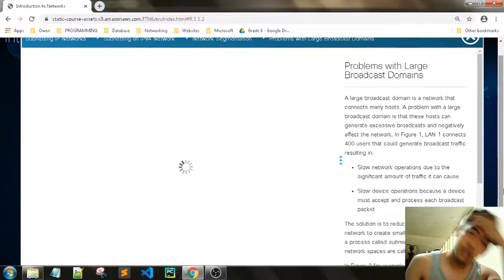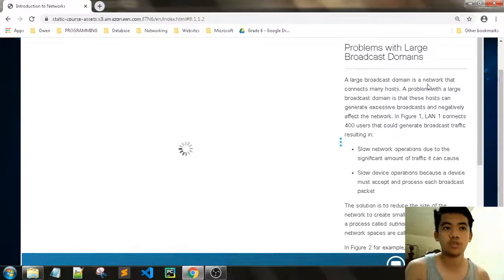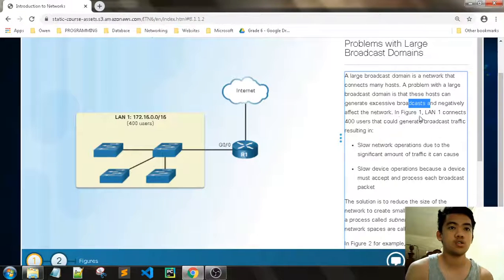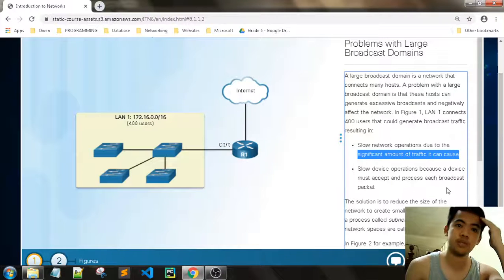Problems with large broadcast domains. A large broadcast domain is a network that connects many hosts. The problem is that these hosts can generate excessive broadcasts and negatively affect the network. In figure 1, LAN1 connects 400 users that could generate broadcast traffic resulting in slow network operations and slow device operations, because a device must accept and pass each broadcast packet.